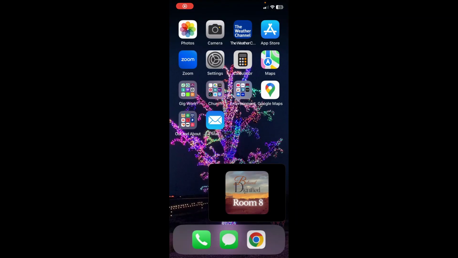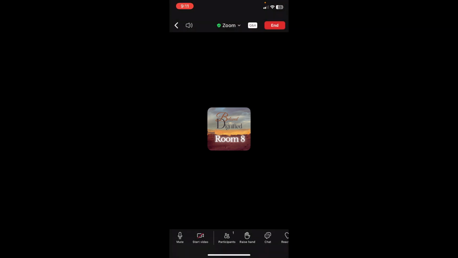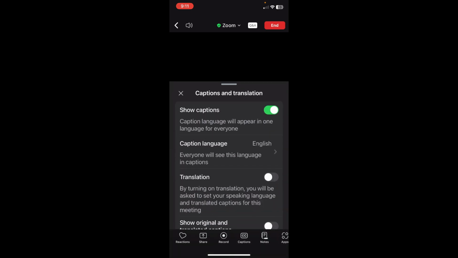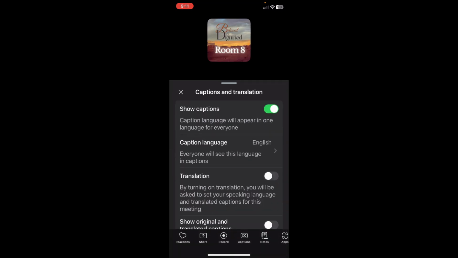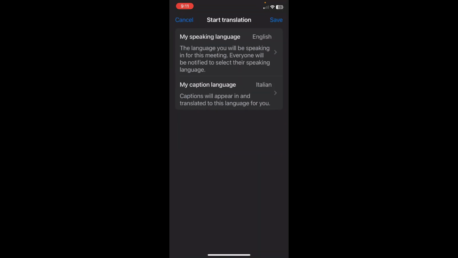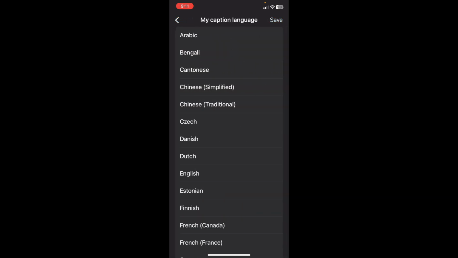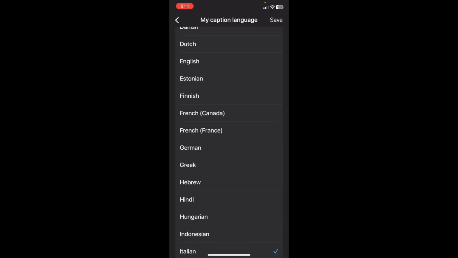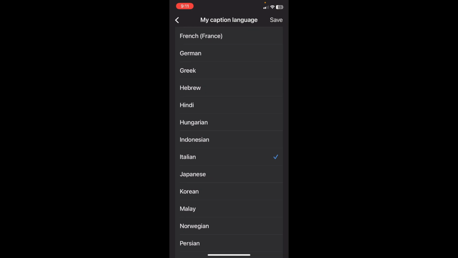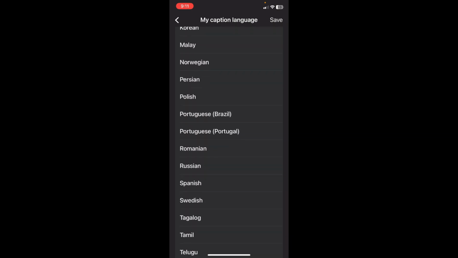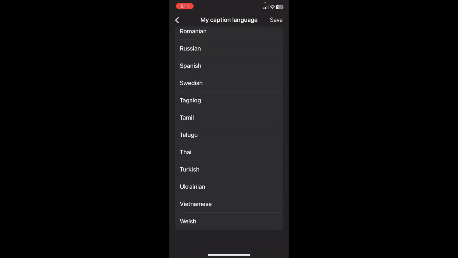Now let's take a look at how this will appear if you're using your phone. Just like before, we're going to locate the closed caption button, which is located on the control bar of your Zoom room. When you open that, you'll see this box here, which looks very similar to the one that you found on your desktop. Make sure that you enable the translation just like you did previously. And then you'll select your caption language from the list of languages. As you can see, the language list is quite long and should accommodate a variety of people.